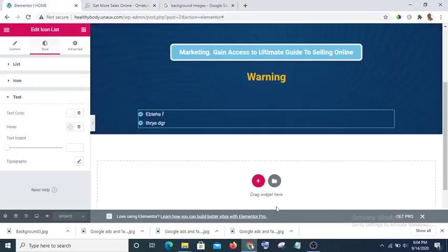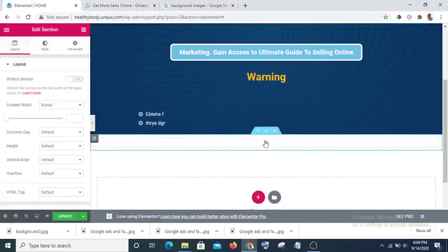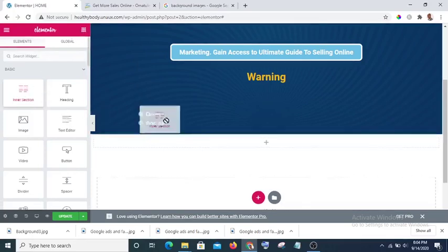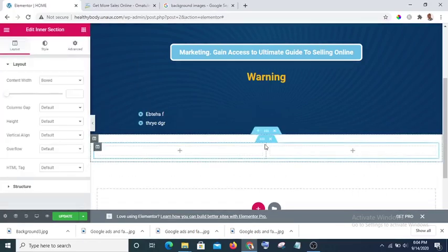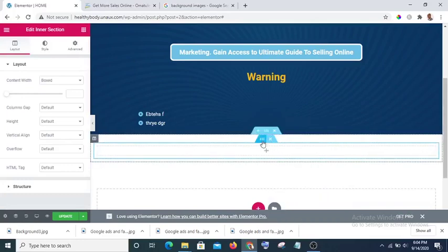So I'm going to create another section, a big section, and the background remains white. Okay, then I'm going to place an inner section in it, and I will remove the column and make sure I select it, and the size of the content width should be 800.